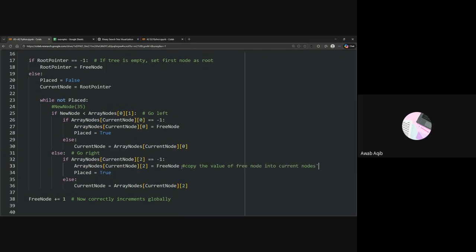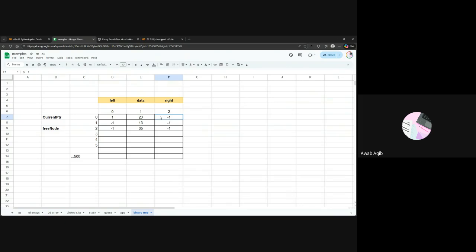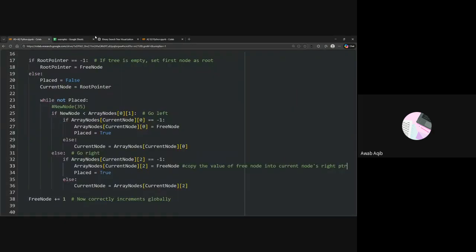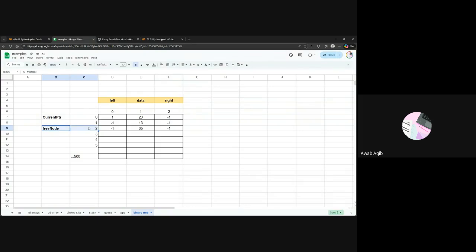node's right pointer. So current node was this 20. So we go to the right pointer of 20, and we're going to update it to the free node value, and the value of free node was set to 2. This is where we added the value. And now 35 officially becomes part of the tree.